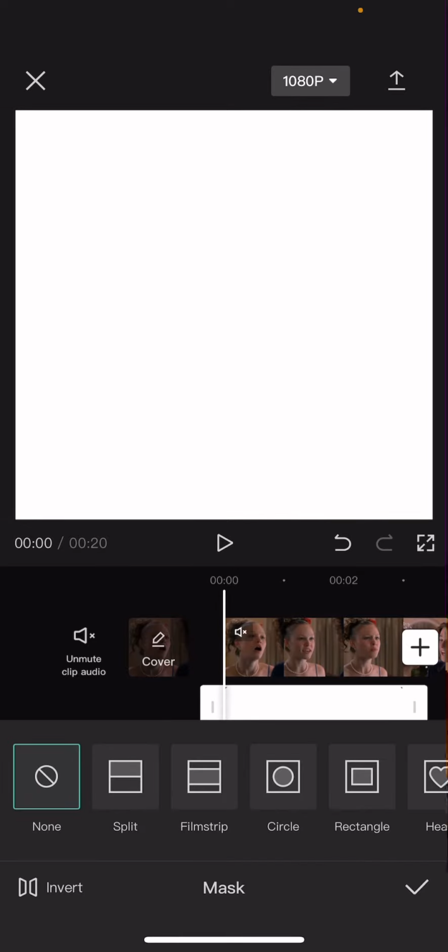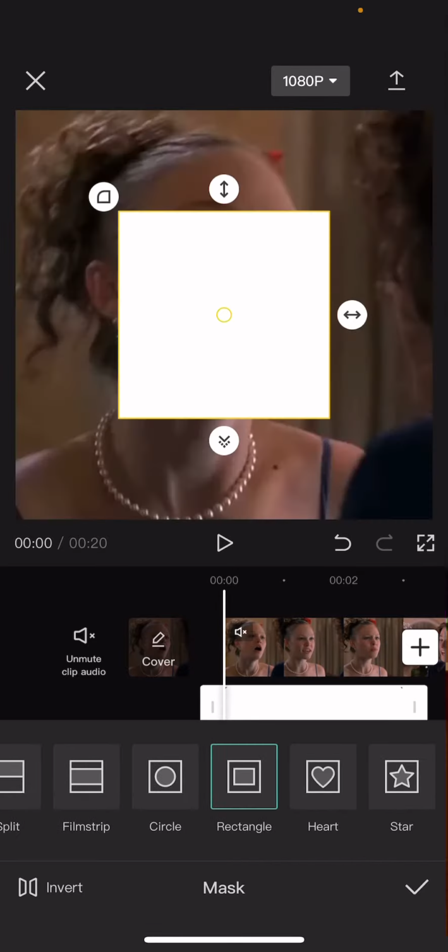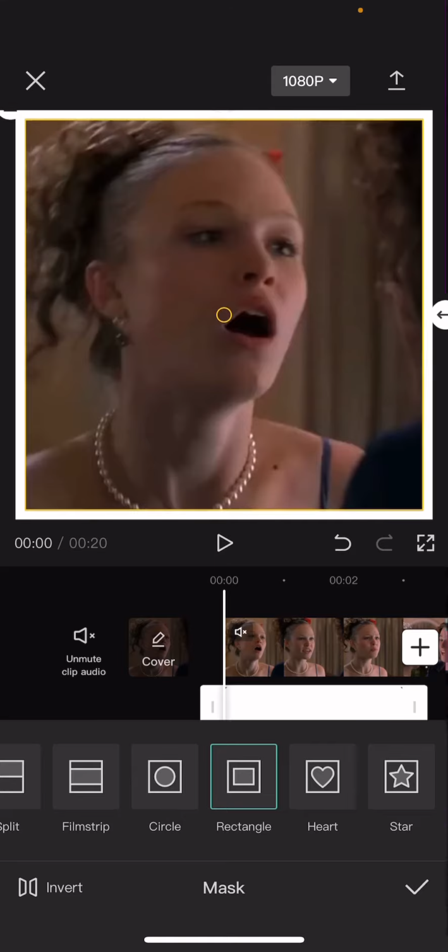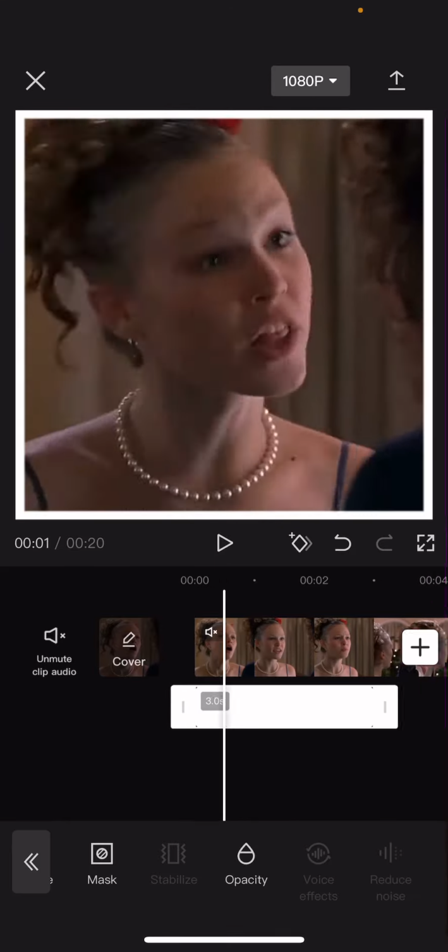Go to mask, rectangle, and select invert on the bottom left corner of your screen. And just scale it. Press the check mark button.